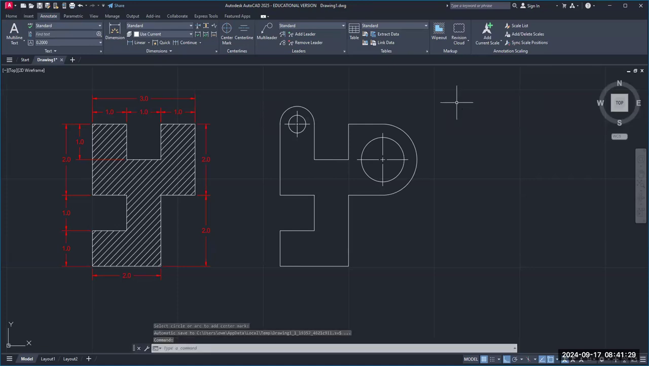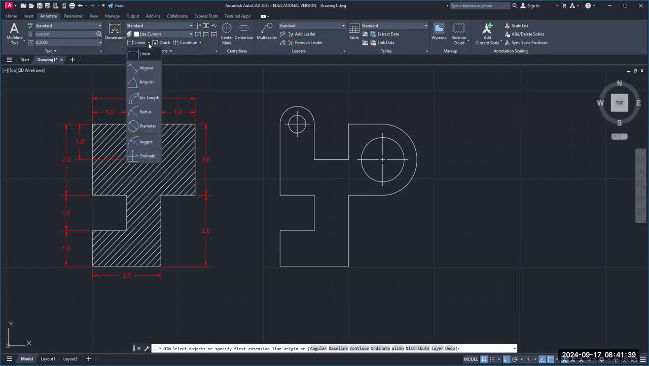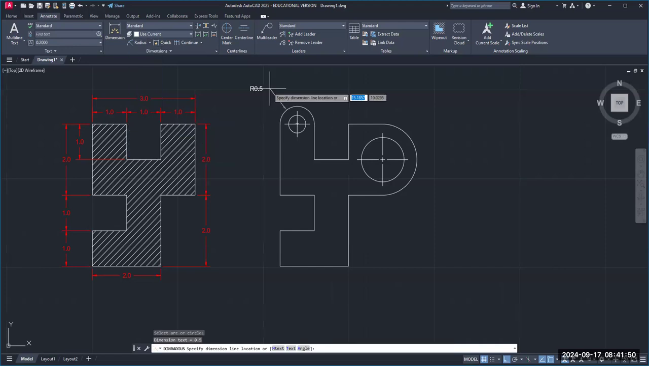Now we have to add some dimensions here. All right, so go back to annotate, and we're going to go to dimension and select not linear, arrow down. We want to select radius first. Click on radius. Now watch. Click on this arc, drag your dimension away right there. And I'm going to click on this one.